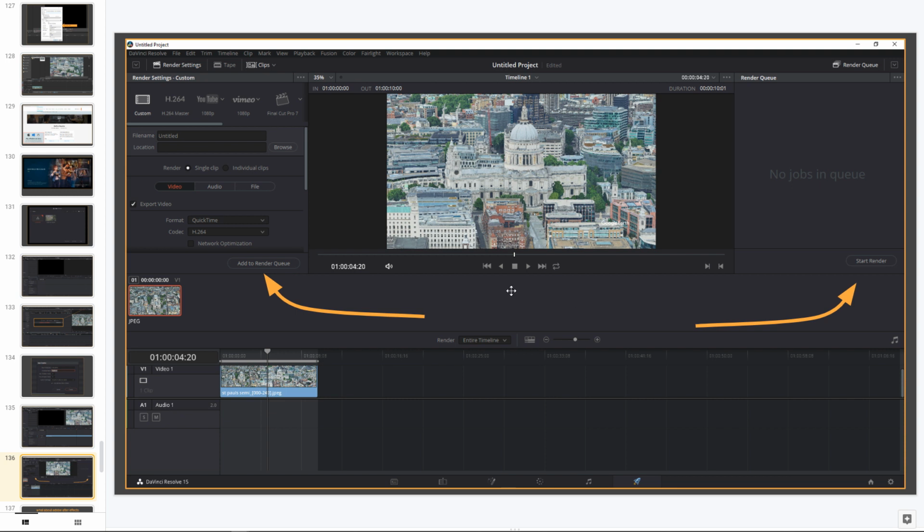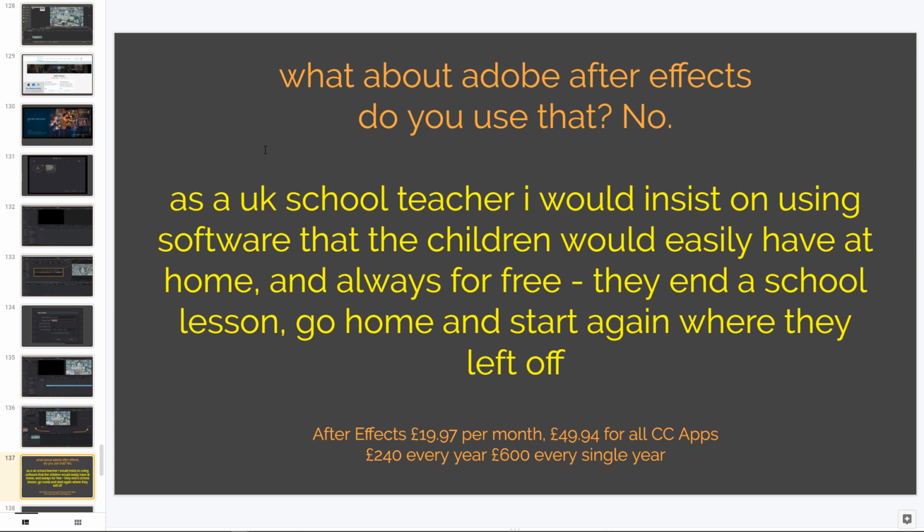Now, you may ask about desktops. For me personally, what about After Effects? Do I use that? And the answer is no, I don't.